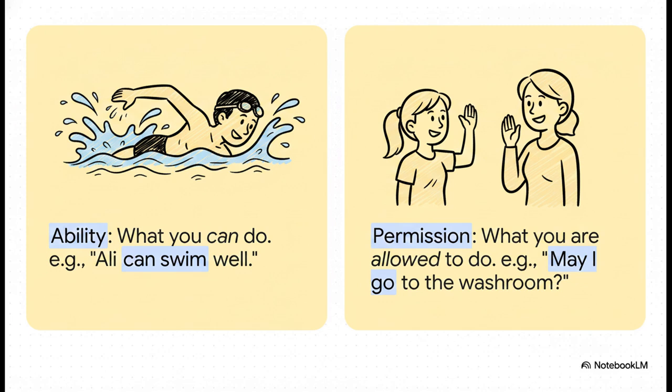But permission, that's about getting the green light. When you ask, "May I go to the washroom?" you're not questioning your ability to walk there. You're asking if the rules allow you to leave.